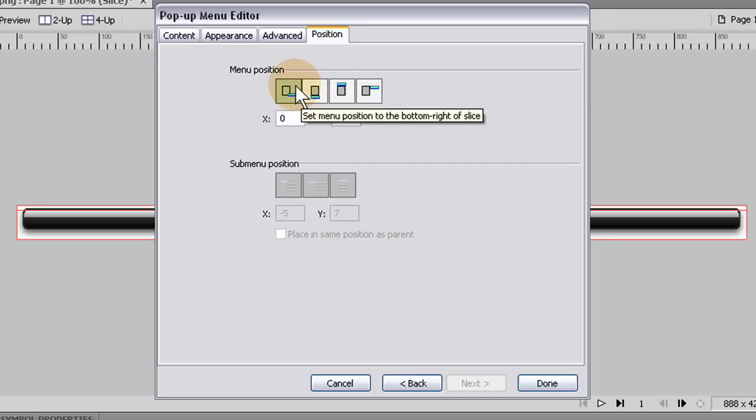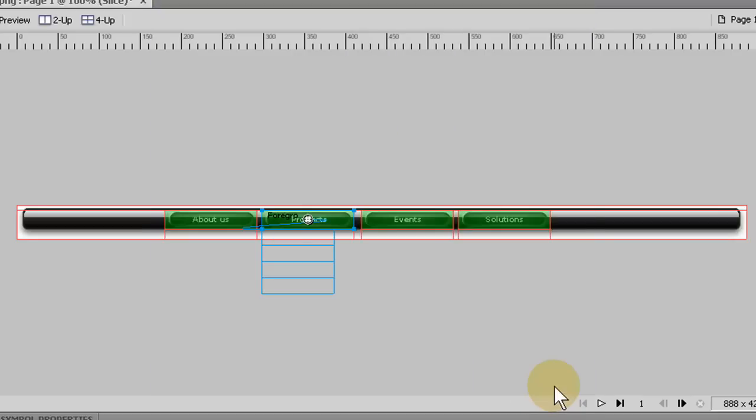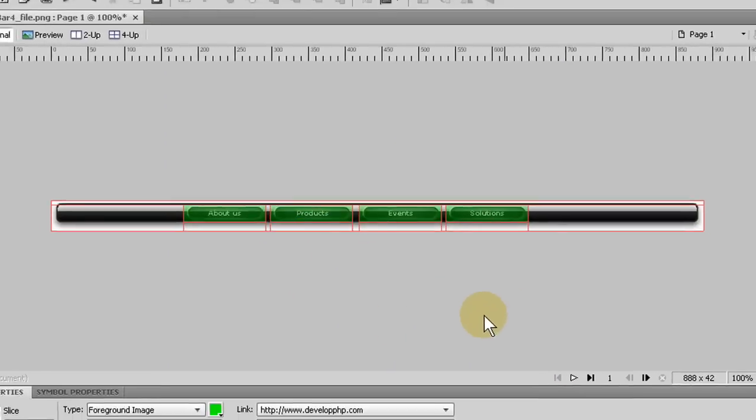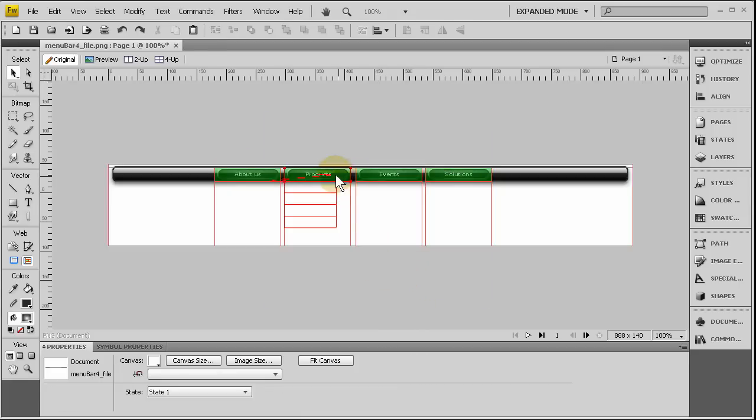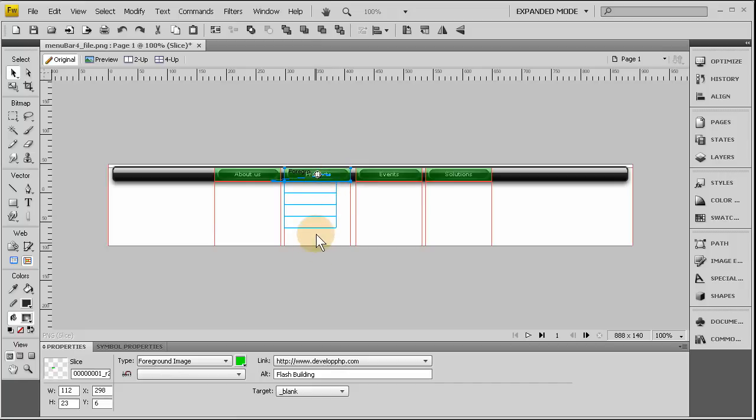So let's see what we get. Let's press done. And you'll see that we need more space here. So let's go to canvas size, anchor point, top, so it pushes down. And let's set this to 140. That should be a good size. Alright, and we even have room for another button in that menu if we want it there. So now let's press F12, see what we get.